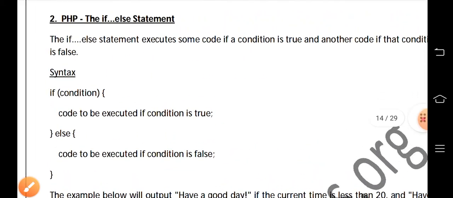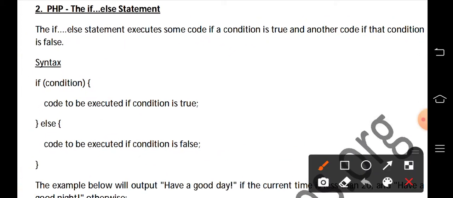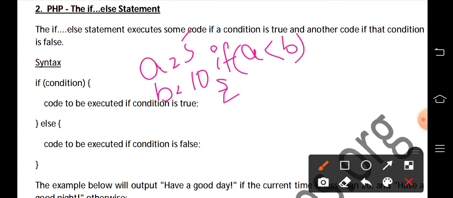Next coming one is the if else statement. That means in this we have to check the condition A less than B. Suppose A is equal to 5, as in your previous example, and B is equal to 10. If it is true, then it will print the condition is true.